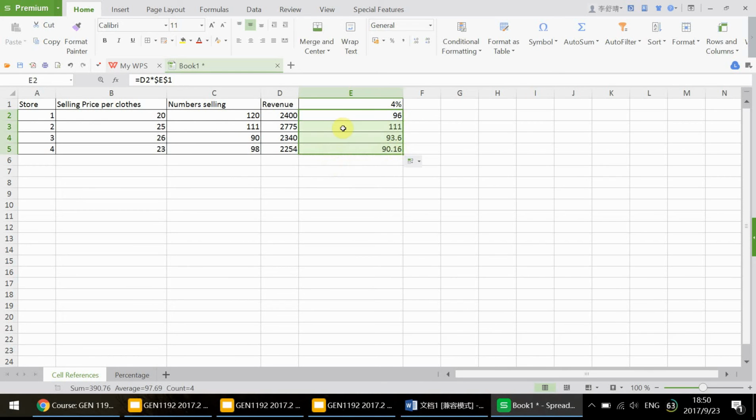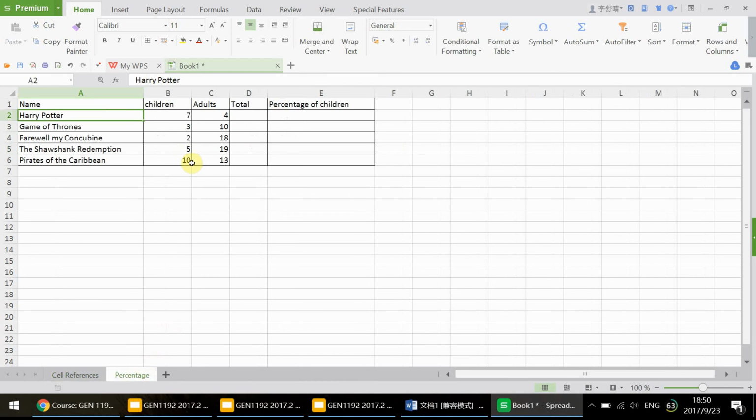And we can check for the second store. It is D3 times E3 with F4, and this one as well. So that is the cell references. And for the percentage, let's move on to this page.